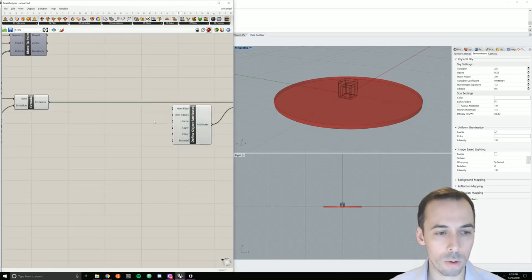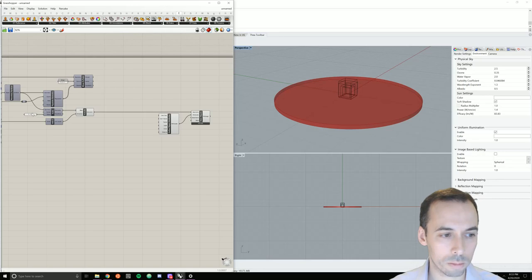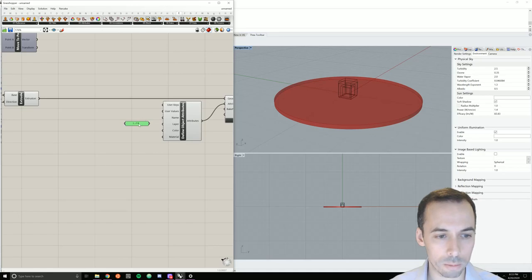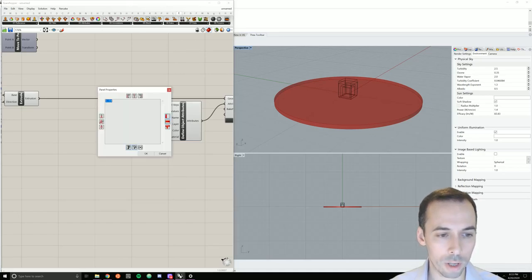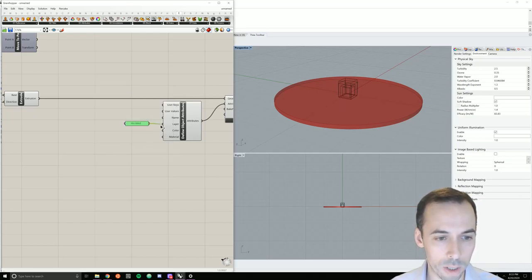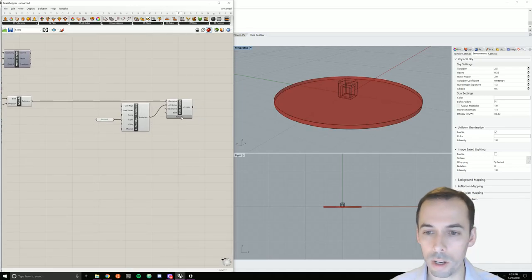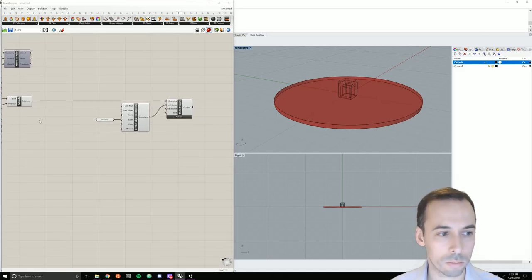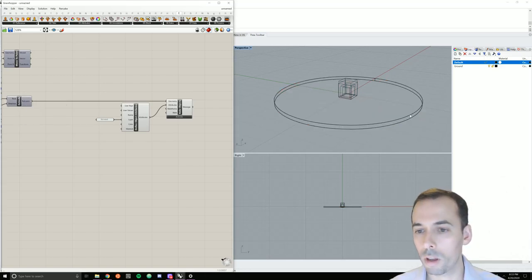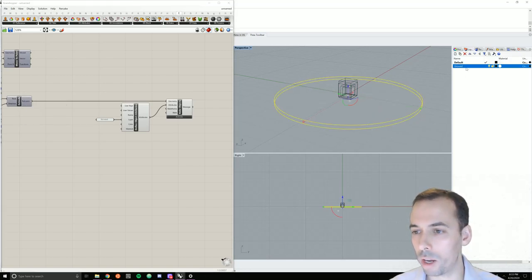And I'm going to add a panel for the layer name. I'm going to call this ground, make a ground layer, plug it in here. Now, when I hit activate, it's going to bake it into my scene on the ground layer. If I select my geometry, I can go ahead and set the ground plane up for rendering.